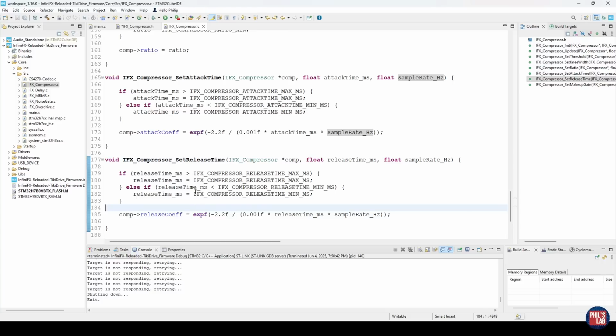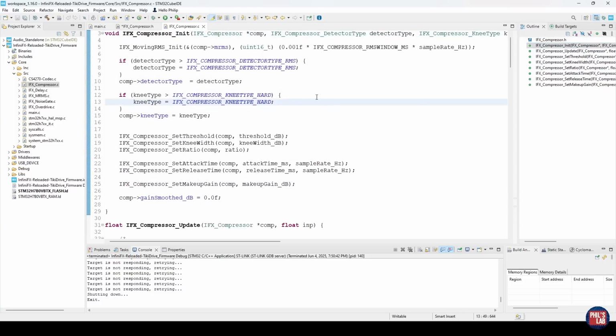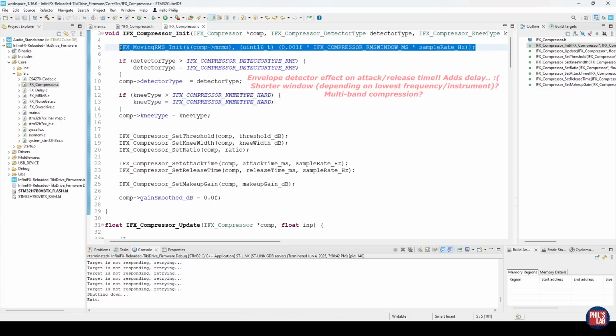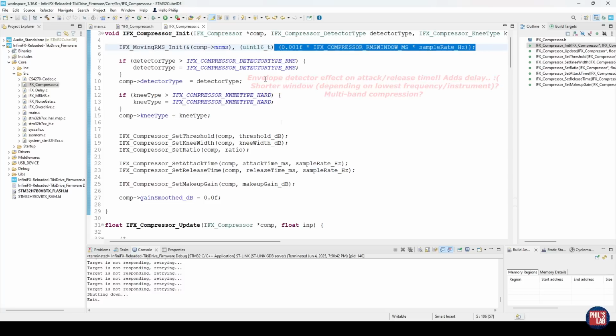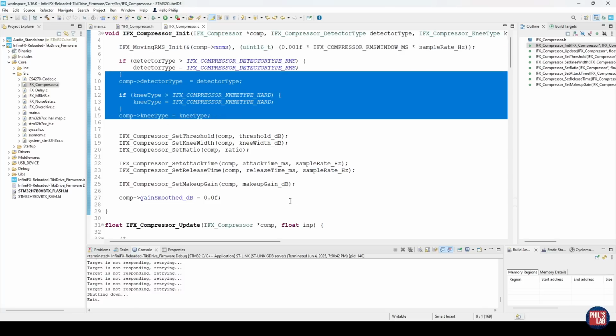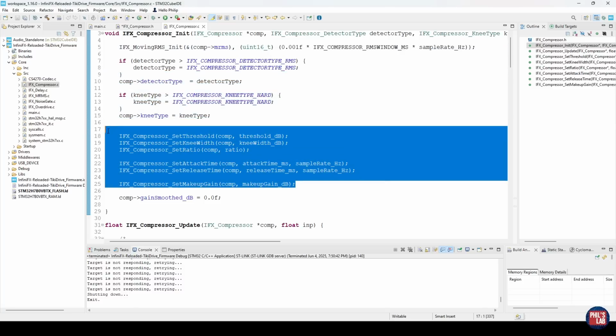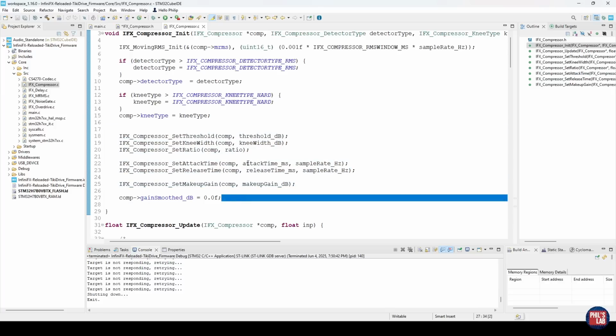Jumping up to the initialization function, it takes in all the parameters that I need to set up my compressor. We initialize the moving RMS. This will be the basis of our envelope detector, and I pass as an argument the length of the window I want. In this case, I would like 50 milliseconds of window, which corresponds to a 20 hertz cycle time. And that's all I'm passing as an argument here. I'm setting up the detector knee types, and I'm calling the functions we just saw to set the parameters correctly, and I'm initializing the gains to 0.